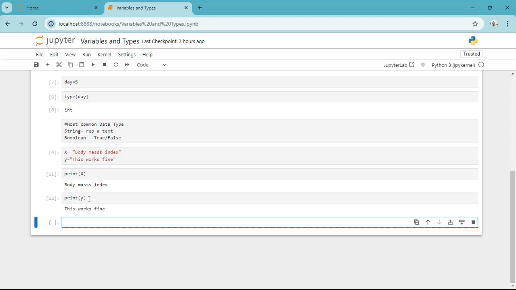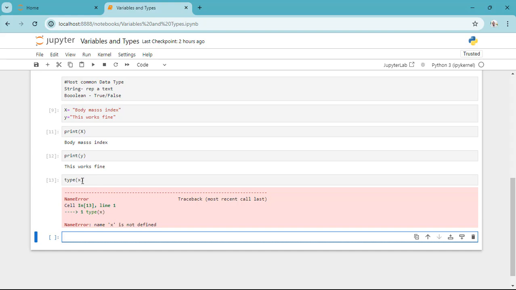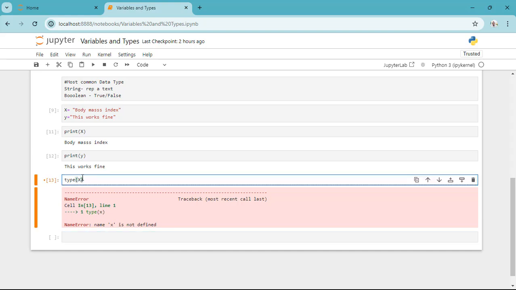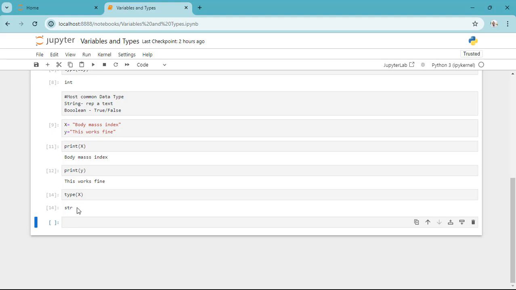If I want to check the data type, I would say type x. X is capital, I keep on forgetting that. So you get to see an abbreviation, str, which stands for string. We also have the Boolean data type.